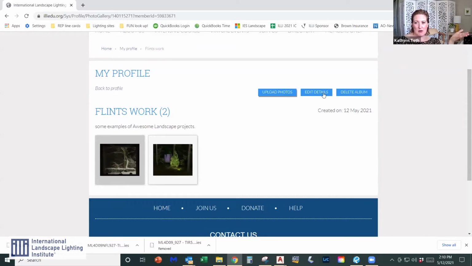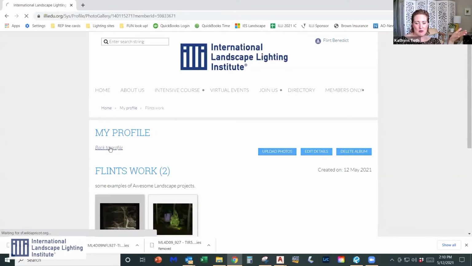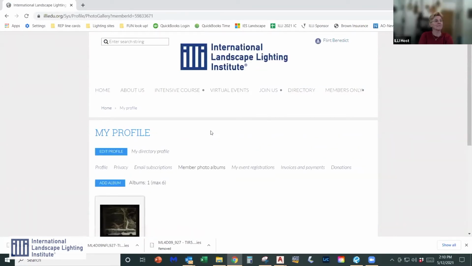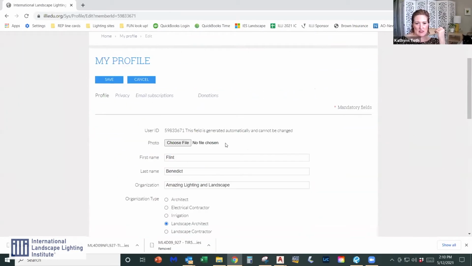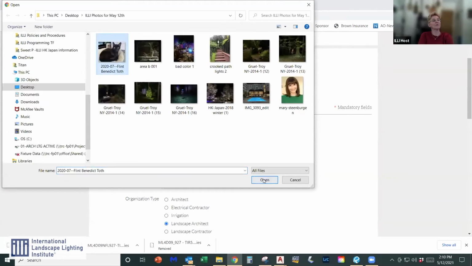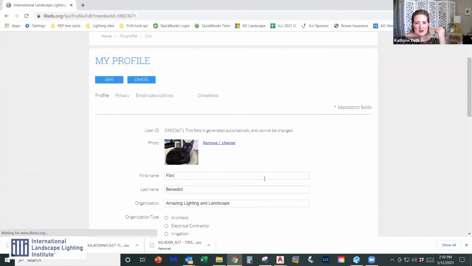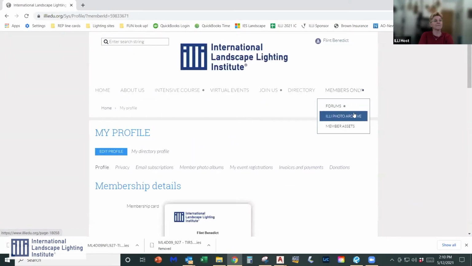We upload. This is the photo album, but then we want to go back to the profile and edit profile. There's lots of different ways to get there. We didn't put his photo in, so we want to put his photo in. Everybody can see how cute Flint is. Very smart animal.